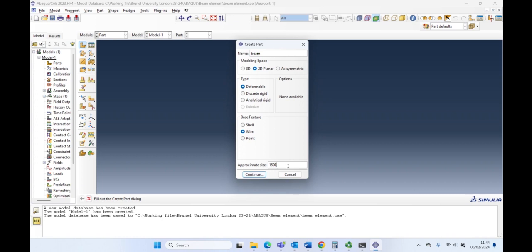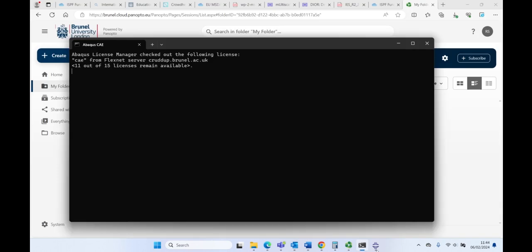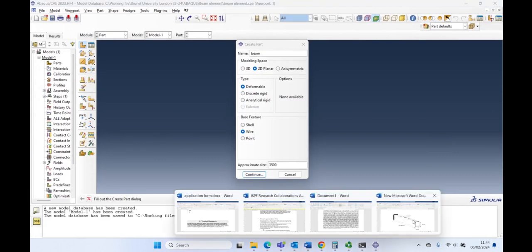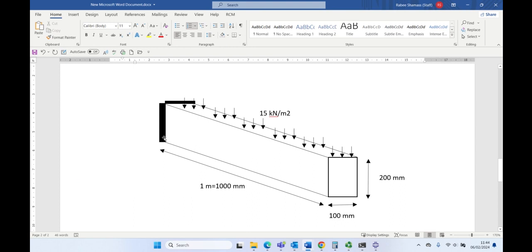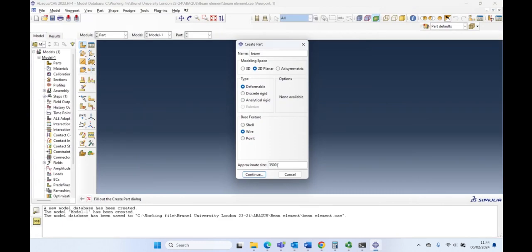So maybe even bigger. Let's say 3,000, double. I'll tell you why. 3,500. Let's say double the length, more than double the length. Because you need to draw, assume the coordinate system in here, and then you have x and y. You see here, it's 1,000. So make it big enough.